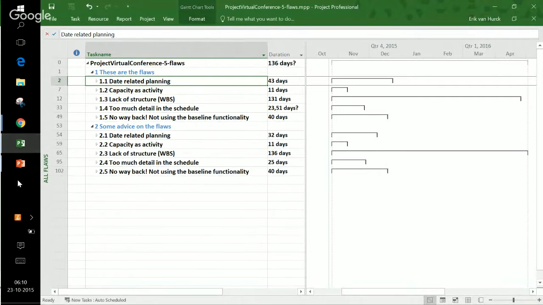First, a short introduction to the demo file. This is in Microsoft Project 2016. Of course, the preview edition, it isn't fully launched yet. It has two sections. There are the flaws section, which is number one, and some advice on the flaws where I explain how it should be done.